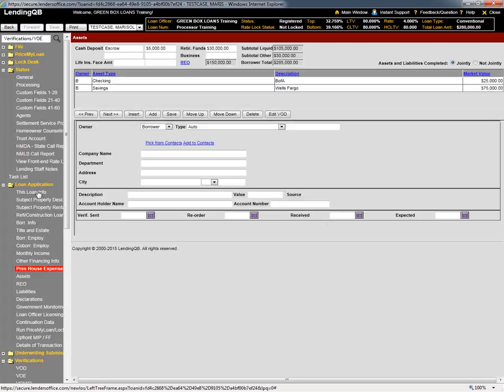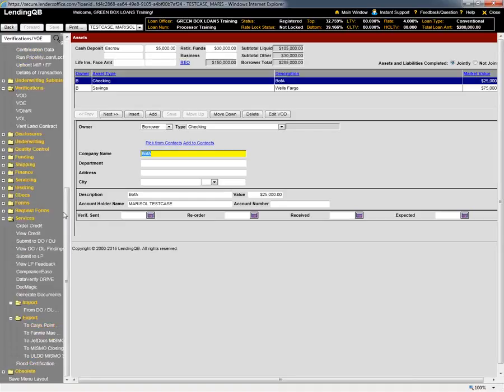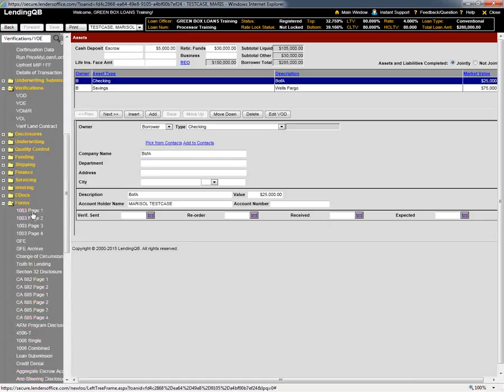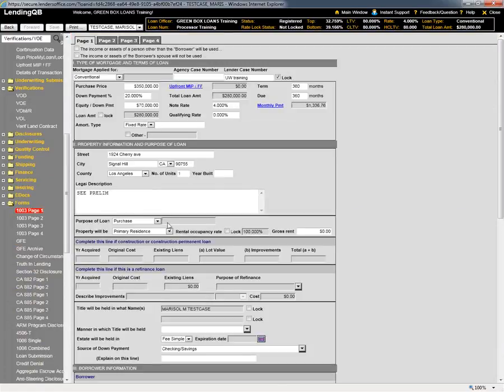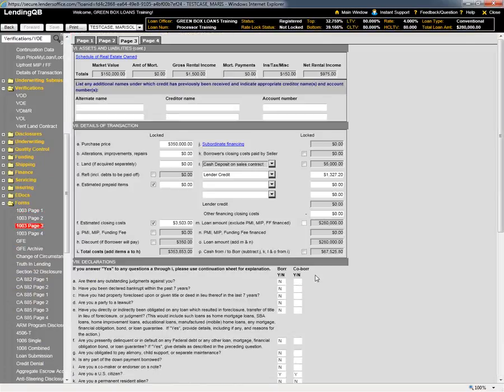As you've probably noticed by now, the loan application folder is pretty much the 1003 broken up into different sections. If you're more comfortable looking at a traditional 1003, we do have an electronic copy of that. It's under the forms, under the 1003, and you can review the whole loan file as a 1003 if you want to. It's just that we've broken it into different sections. So up to you.